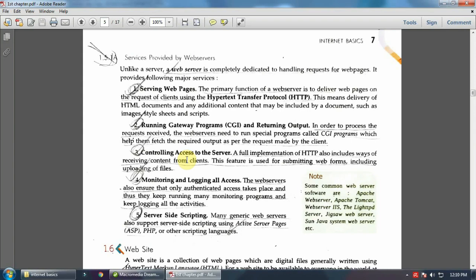So normally clients do not only request web pages, they sometimes request some other services. Whenever you are entering some information in a form, those forms are submitted to the server, and from the server you get a response that your page has been saved. So you can say that that is CGI. So that is also the work of a server.